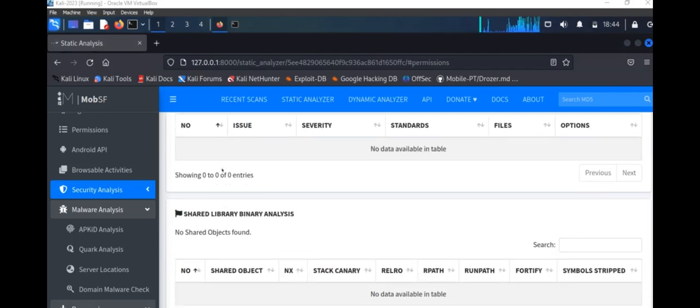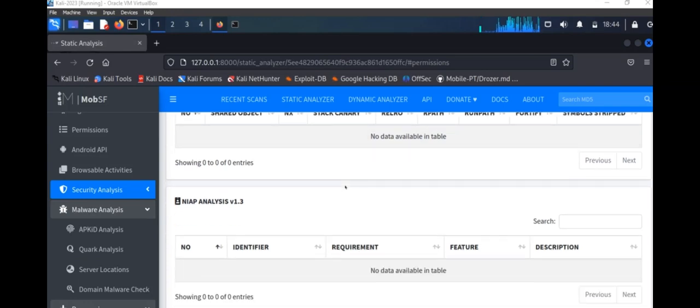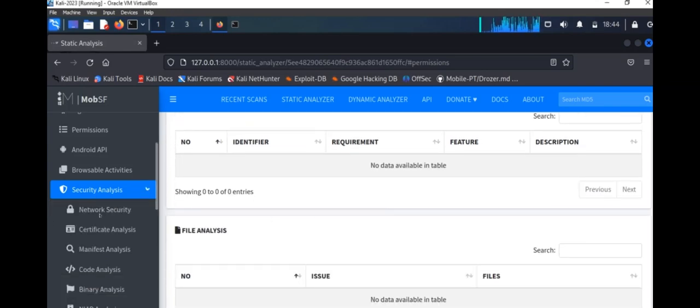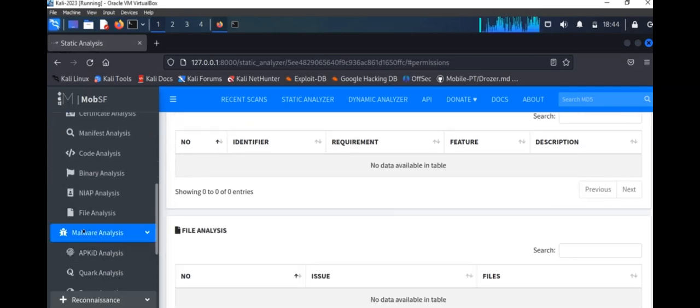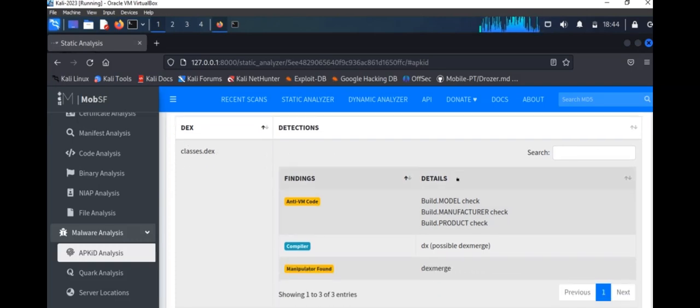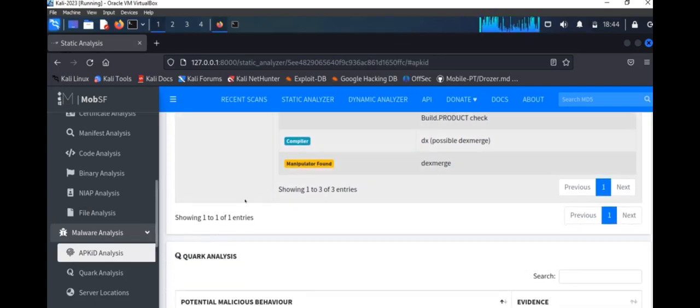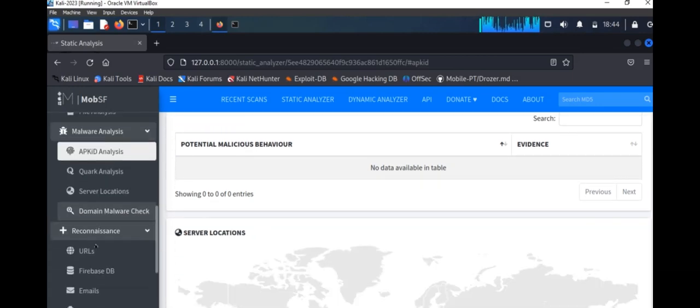Now, certain things like code analysis, there is nothing. Shared library binary analysis, which is the SO files. Now moving on to malware analysis, APKiD analysis. If there are any APKs, as you can see here, it is showing the classes.dex file. It is telling that the finding is anti-VM code. These are the detailed build methods, which certainly have to be checked. In the classes.dex file declared here, manipulator found, dex merge.